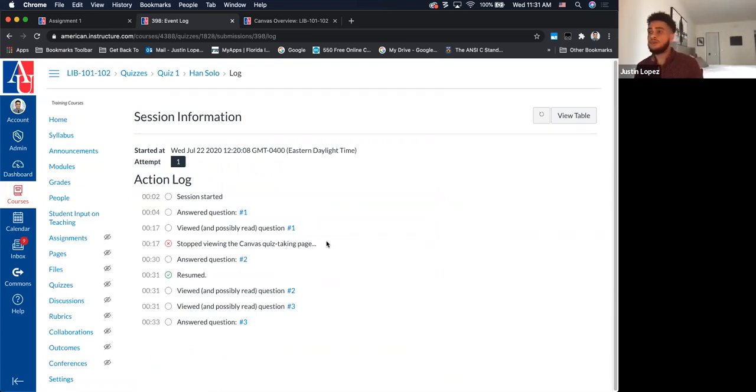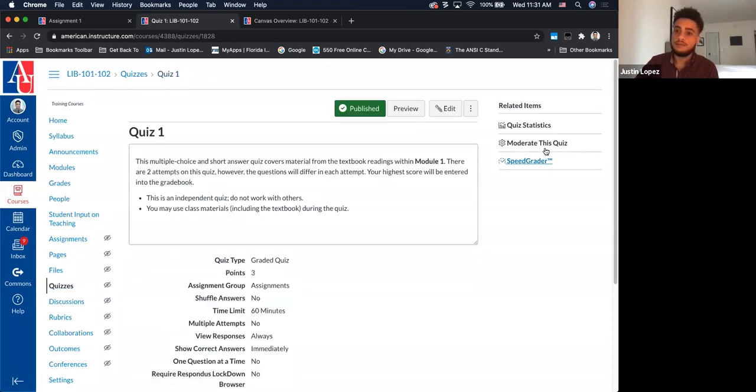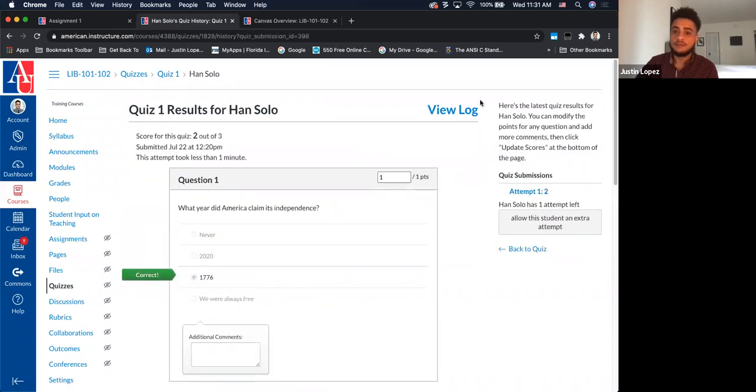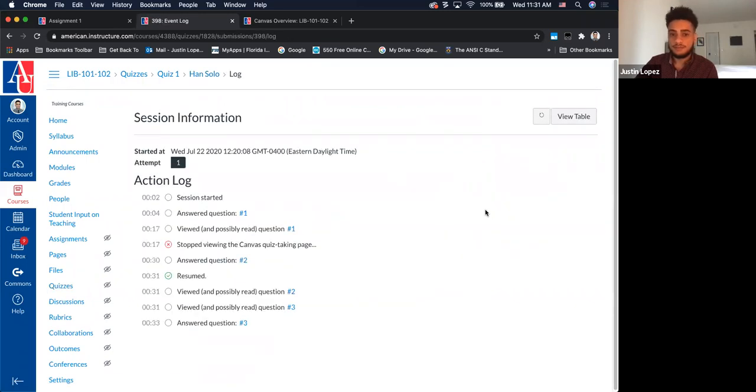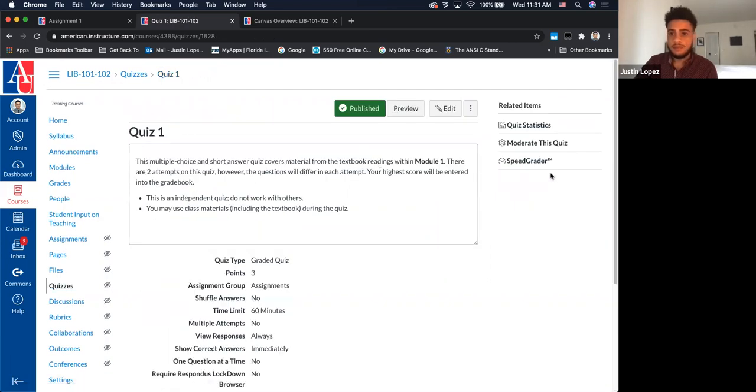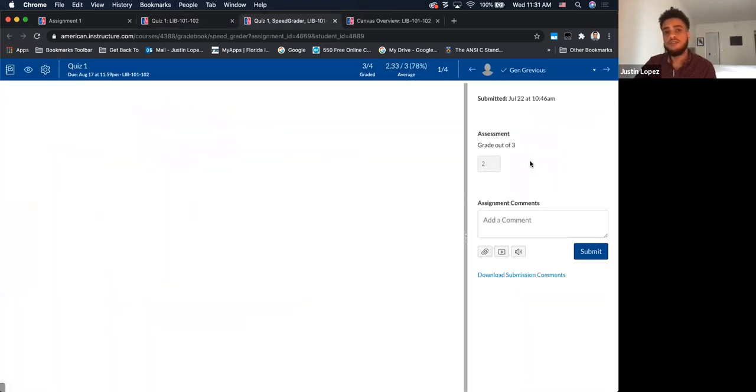If a student comes to you and says that they had issues during the exam, you can actually go ahead and view what exactly happened while they're taking that exam. And again, you'd get to that by going into the quiz, moderate this quiz, select that user, view logs. Now we'll jump into SpeedGrader and show that real quick.